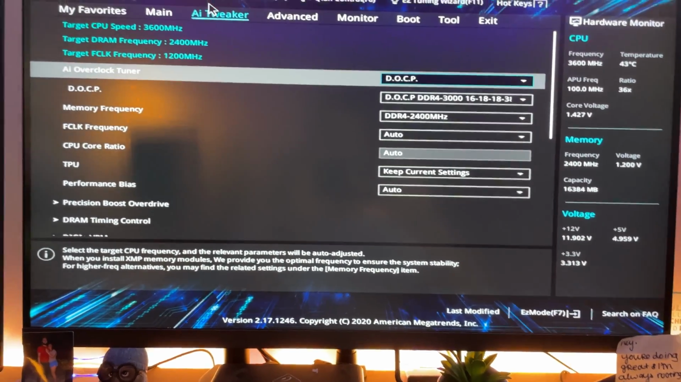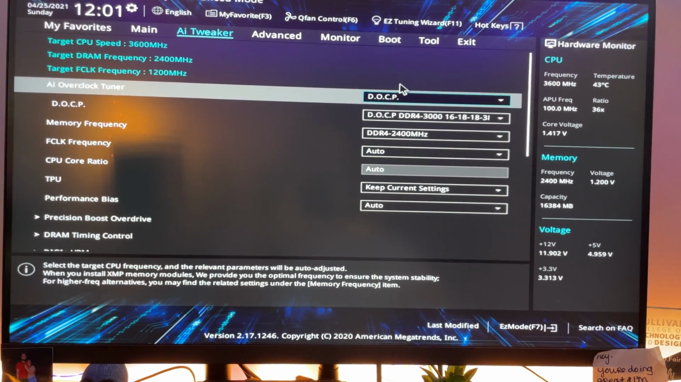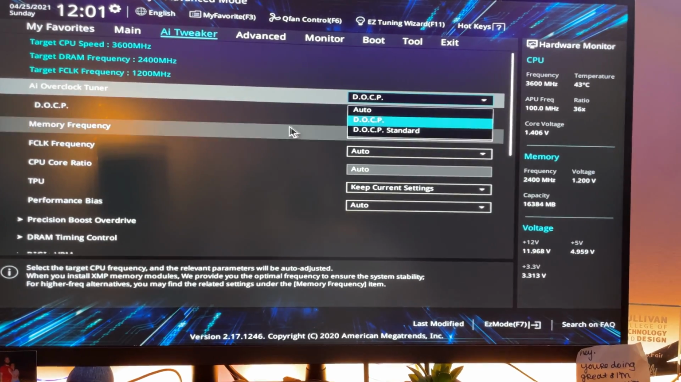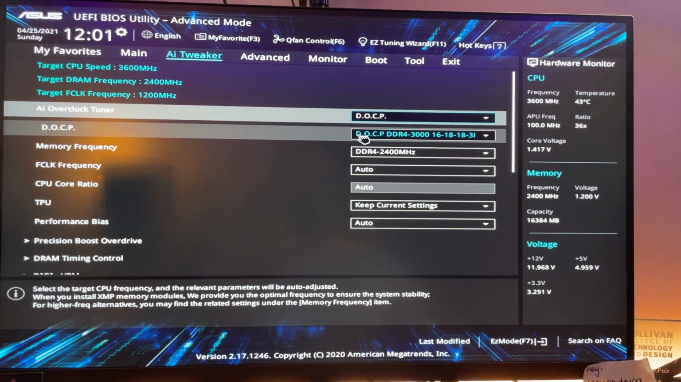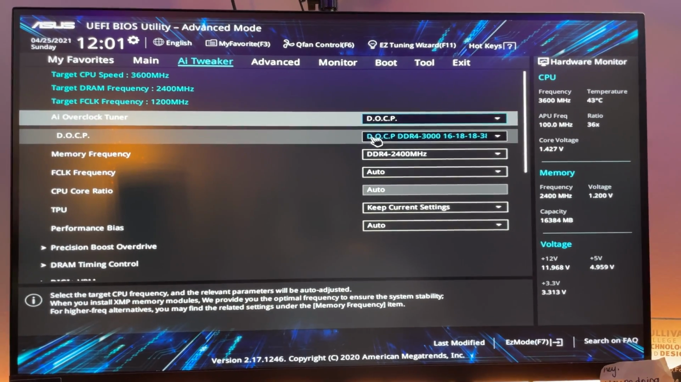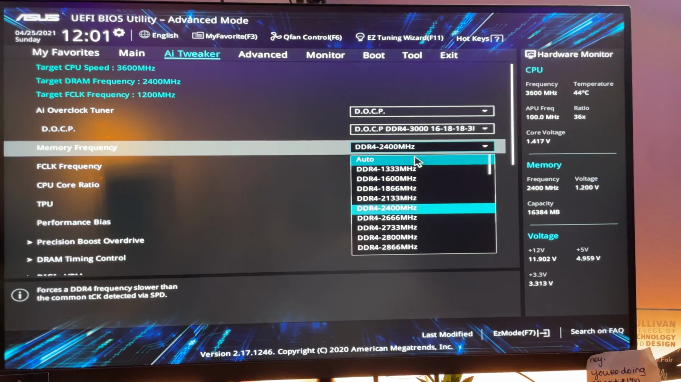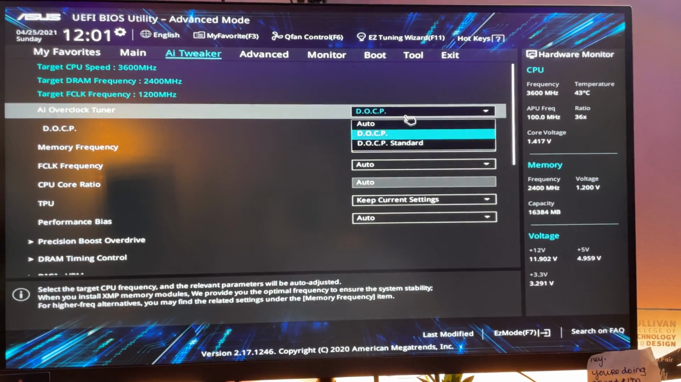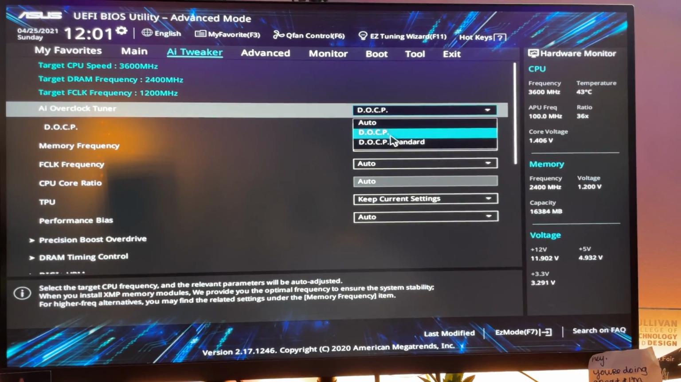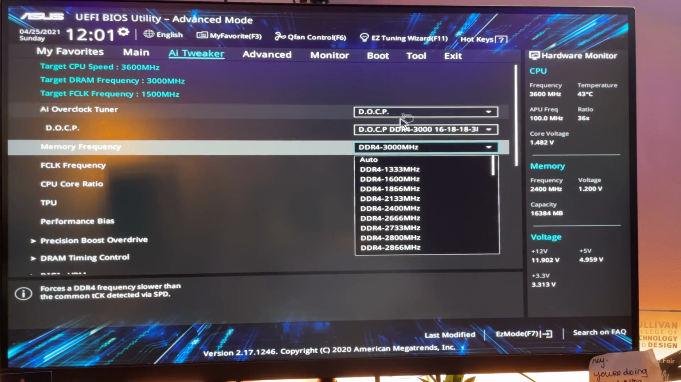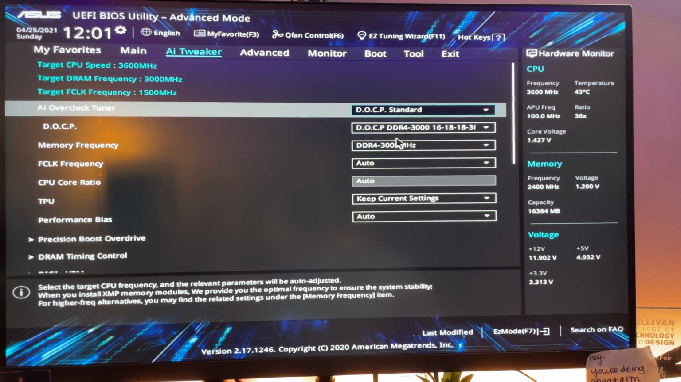Now, ASUS does not call XMP XMP. They use their DOCP overclocker, which basically overclocks the RAM. It's the same thing as XMP, but they call it DOCP for whatever reason. And all you have to do to overclock on ASUS boards is go to DOCP. You want to try this one and then maybe try the standard version if you have some stability issues, which I'll talk about more in a minute.